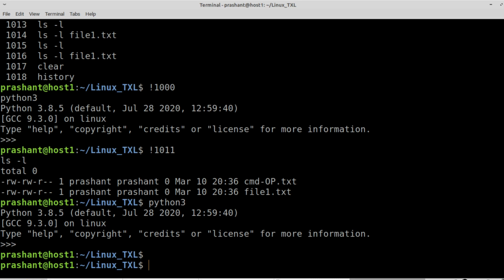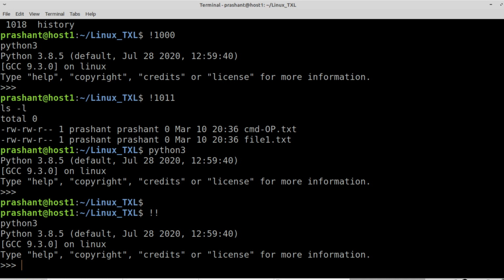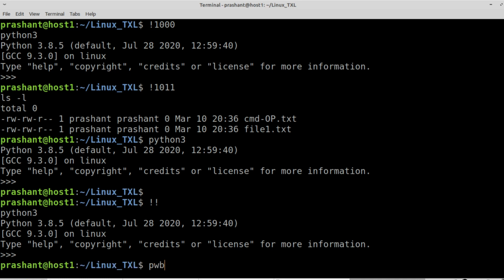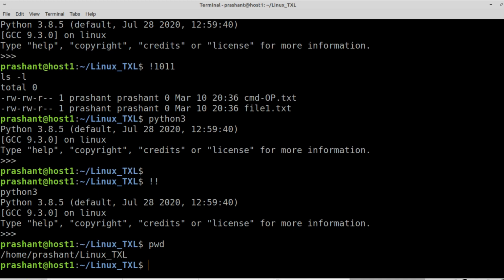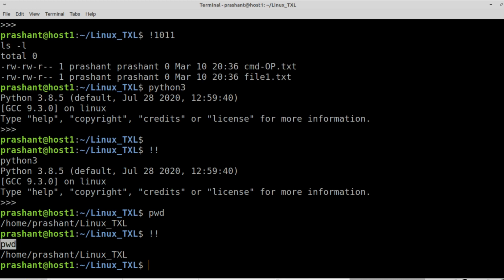Then we can see history expansion. How does this history expansion command work? If I say double exclamation mark, it repeats the last command, right? Our last command was Python. So let's run pwd, which is now our last command. Simply type double exclamation mark and see the last command again. It is showing which command is there. So this is how history can be repeated.